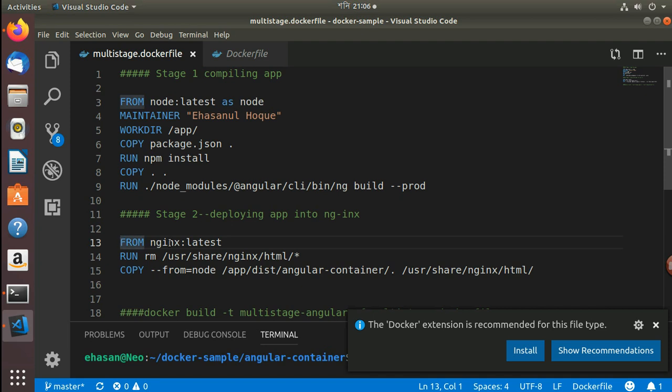And the second stage is deploying the app into Nginx. There is the Nginx image, and we remove everything under the HTML folder of the Nginx image and copy everything from the node stage to the Nginx HTML folder.